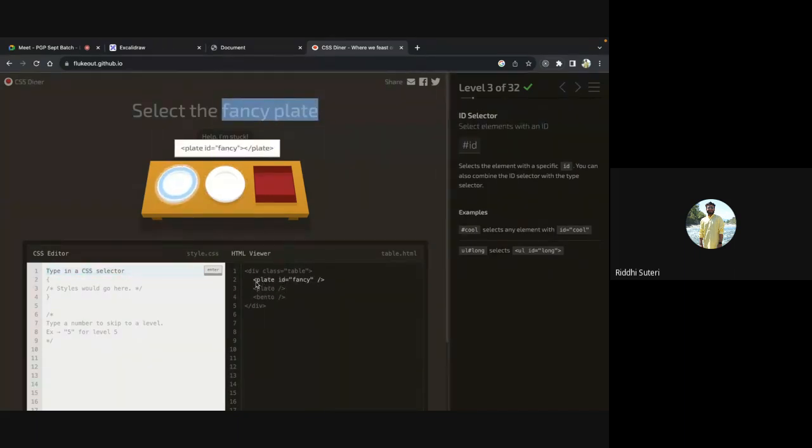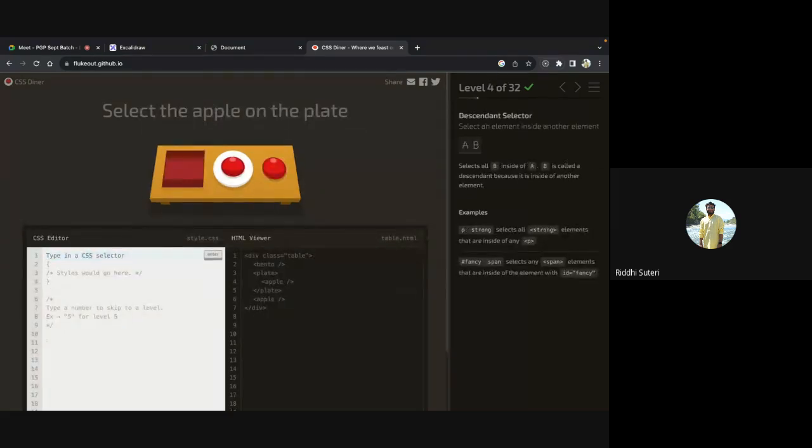You have two plates here, a plate with the ID of fancy, and a plate without any attribute. If you want to select the fancy plate, how will you select that fancy one? You'll just say hash and you'll say fancy. Just by doing so, you will be selecting a plate which is fancy in nature. And now you'll be moved to the next level, right?